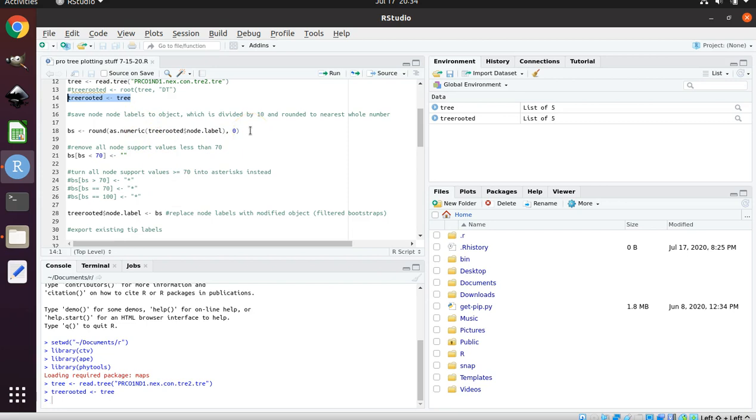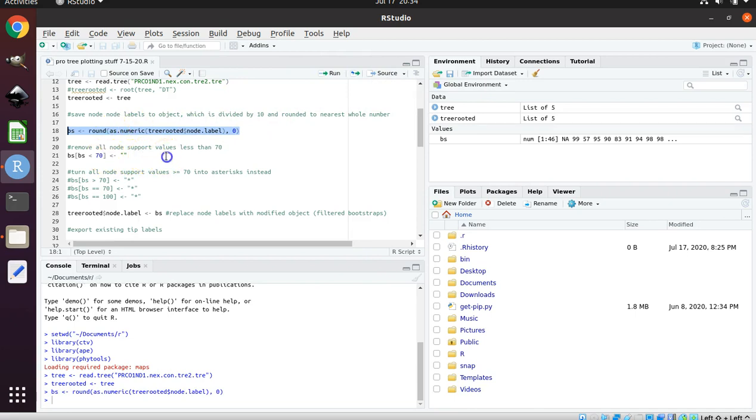Next, I should mention that this code is based upon the output from MrBayes that was converted into Newick tree format. We will take our node support labels and round them to the nearest whole number. Highlight line 18 and click Run. Next, we will remove all node support values less than 70. Highlight that line of code, line 21, and click Run.